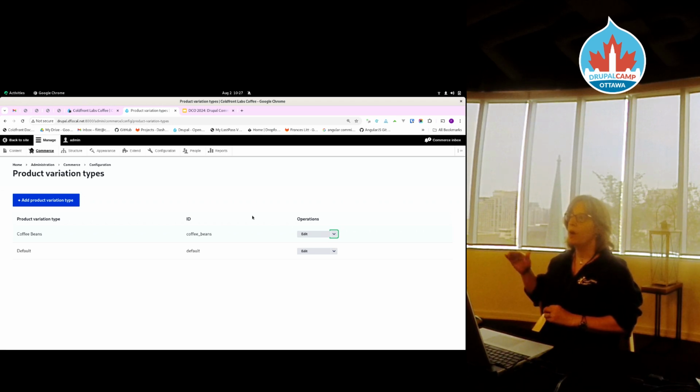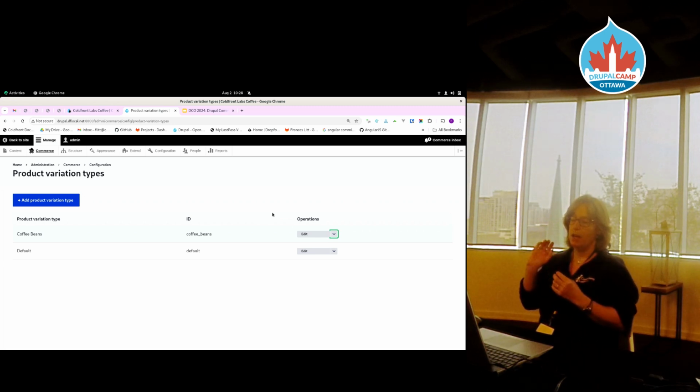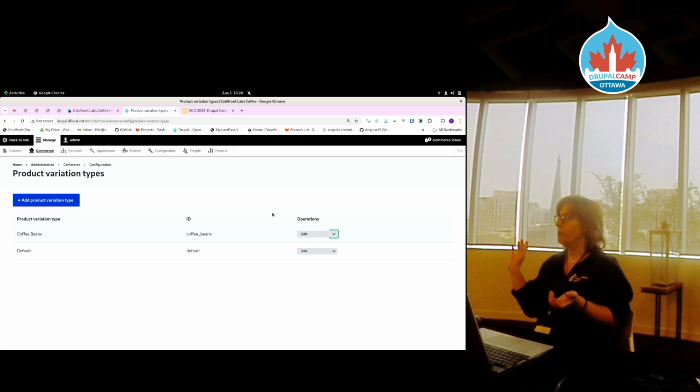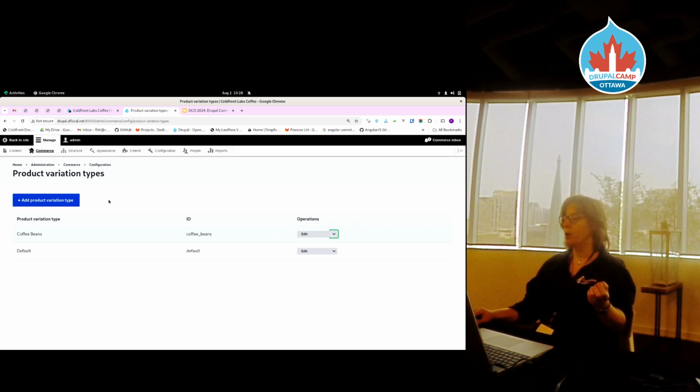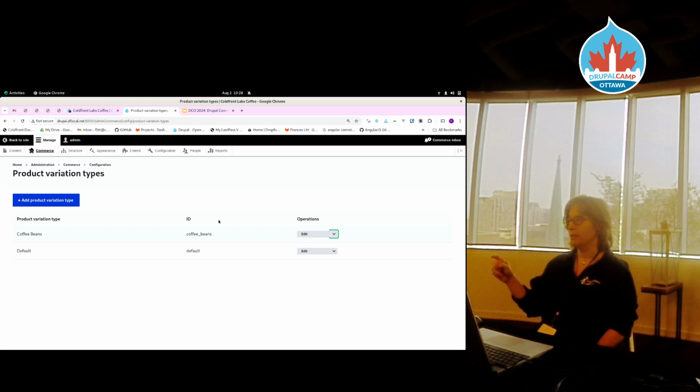A quick example of why you might want to add a field to a product variation type is that, like, when a person is buying coffee beans that are in a 340 gram bag versus 1 kg, I might want to show a different picture when they select the 1 kg bag versus the 340. So you can put a field onto your product variation type that allows you to flip between those images when they select the different sizes of bags.